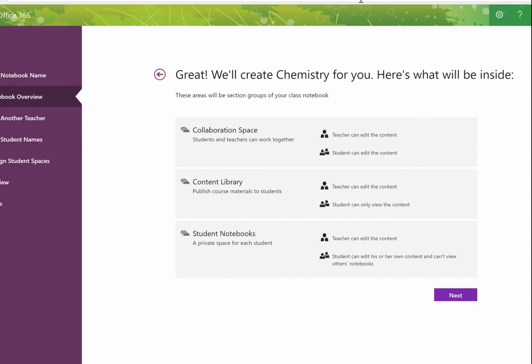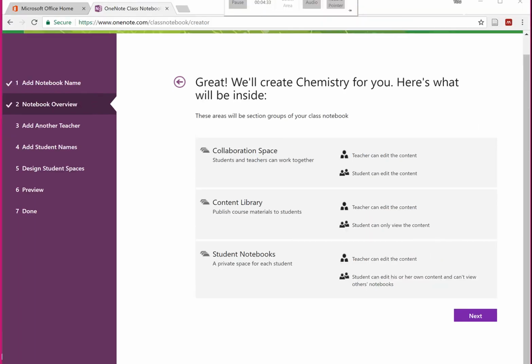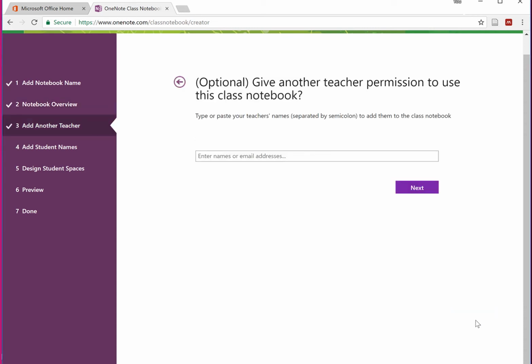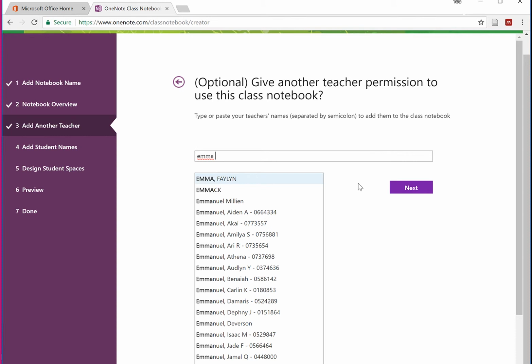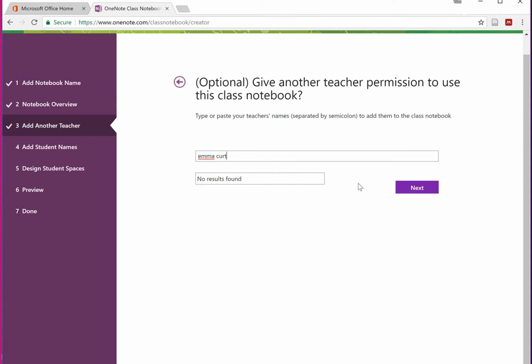So student notebooks can also be changed by the student, and viewed by student and teacher. So let's go ahead and click next. You can give another teacher permission, and that would be up to you. If you would like to, you would have to enter the teacher's name or email address, and as soon as they come up, for example, if I were to put my colleague's name, then you can add that teacher into your class notebook.